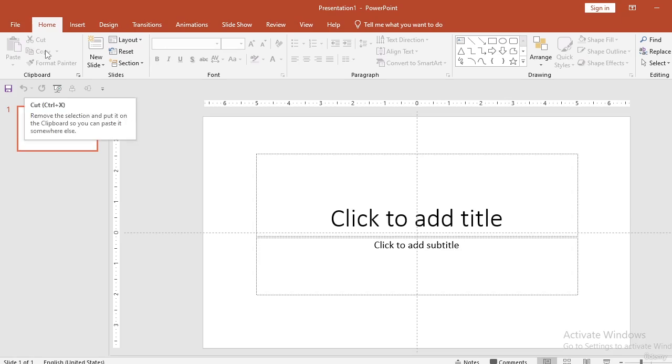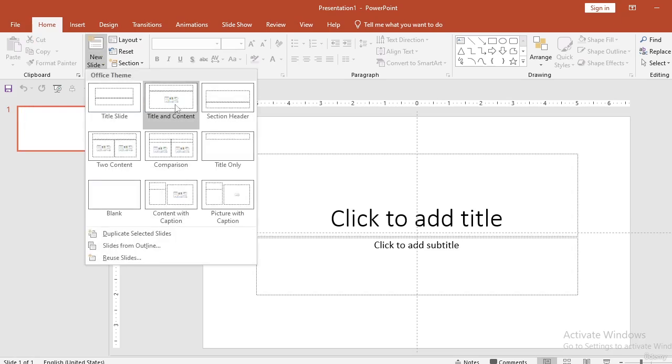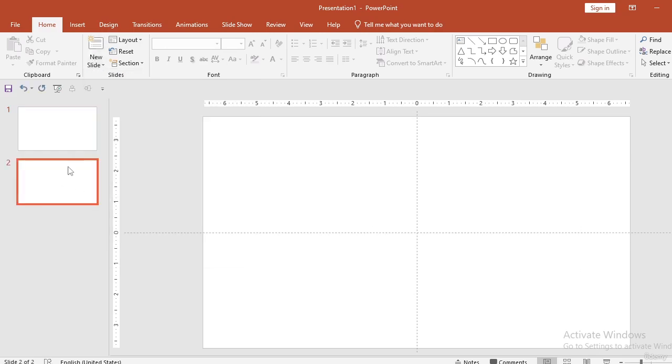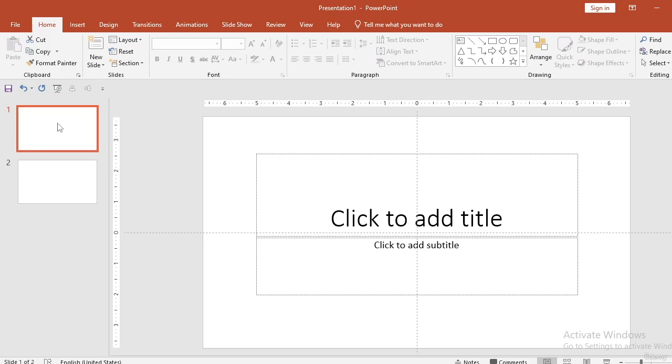Then under the home ribbon is where you can copy, paste, and create a new slide. If you come to new slide here, you will see pre-designed layouts that you can choose from. Say for instance, for the sake of this course, let's select blank. So this is blank. Then this is the default slide that we got after launching PowerPoint.